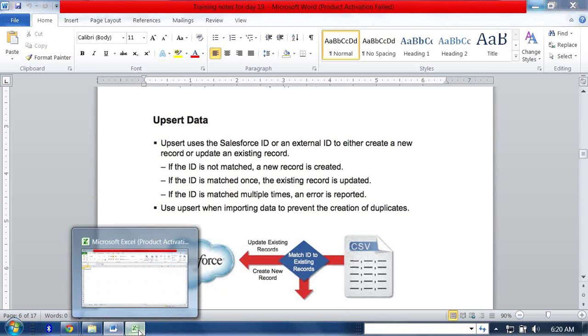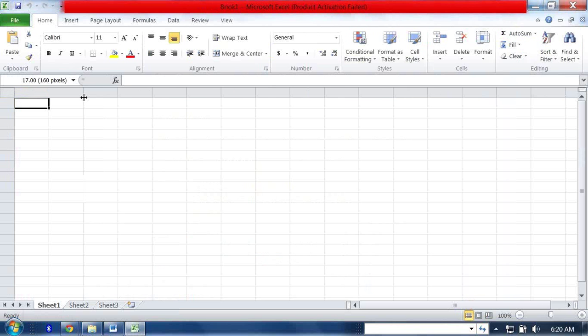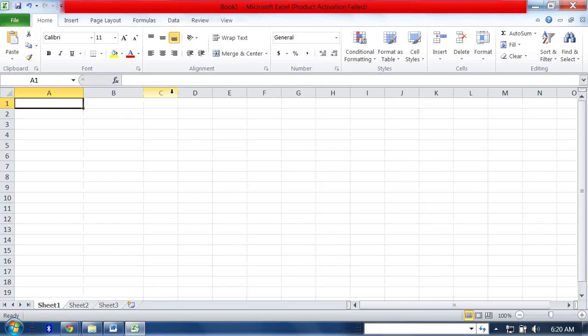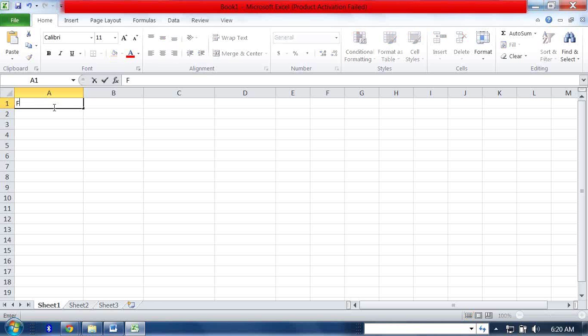Let's prepare a CSV file first. I'm going to show you how to import the contacts. I'm creating a few columns here, like first name, last name, account name, mobile number. So first name John, Mike.